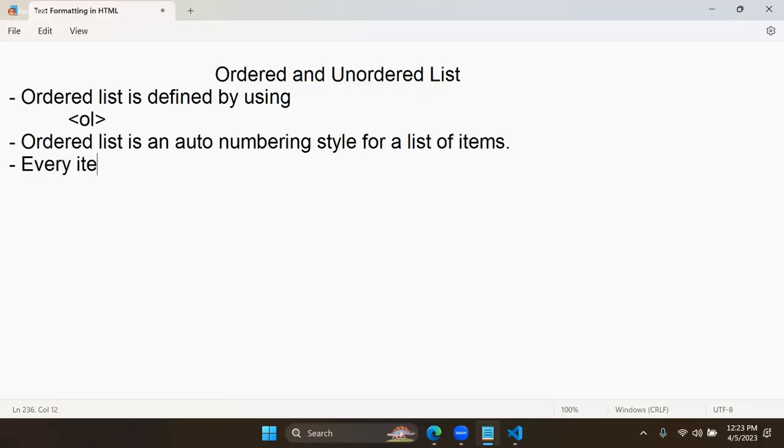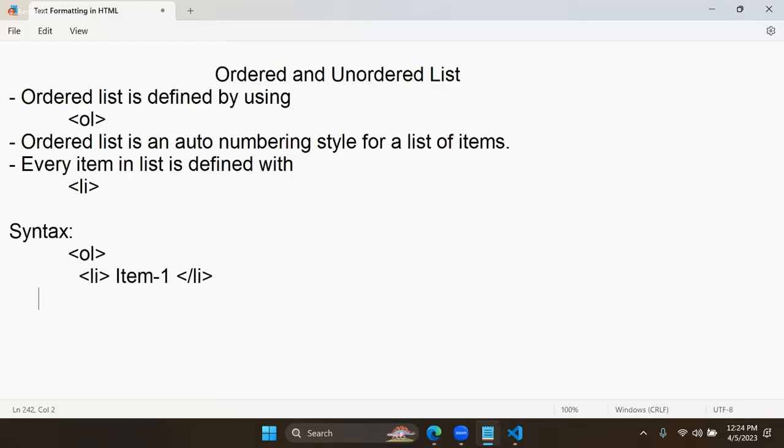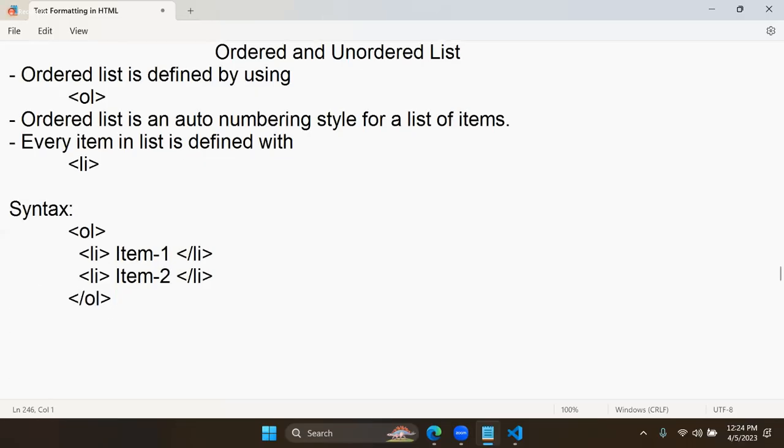And every item in a list is defined with li, so we call it a list item. It is used for displaying numbering. That means the syntax: we have an ordered list, and we have li, this is item 1, and li, this is item 2. So this is a simple ordered list. It gives a numbering style.